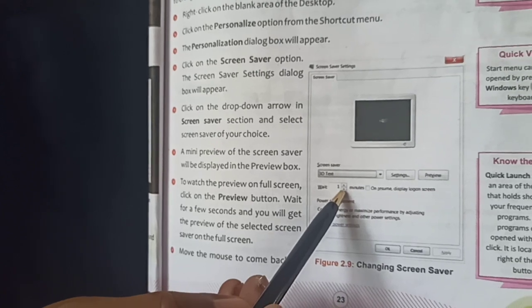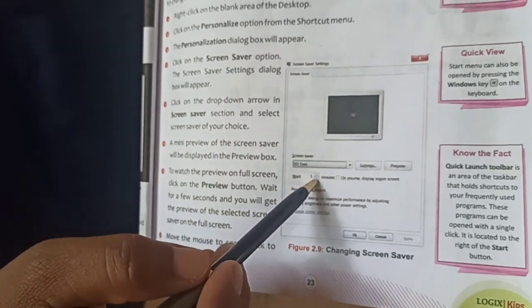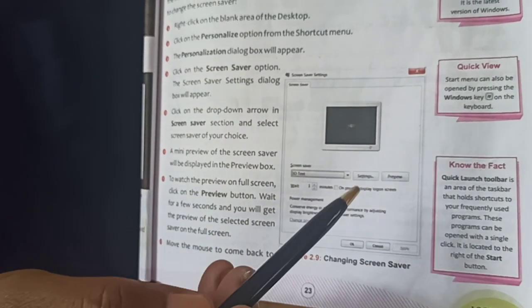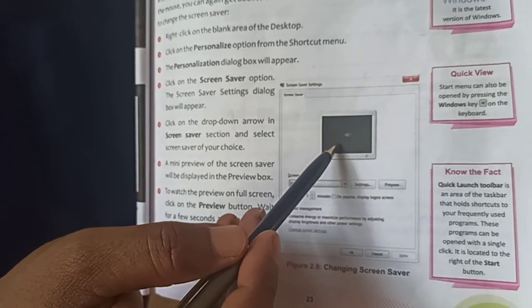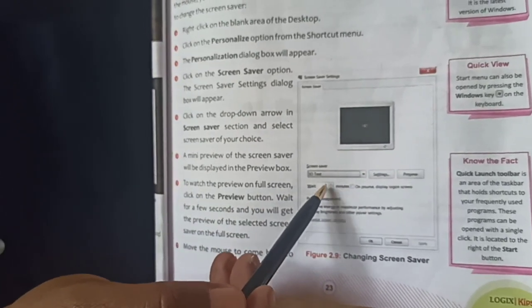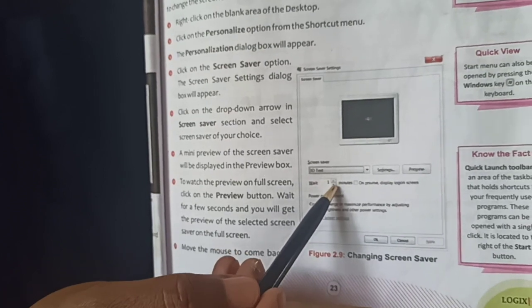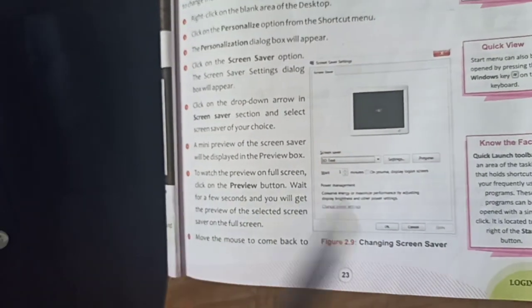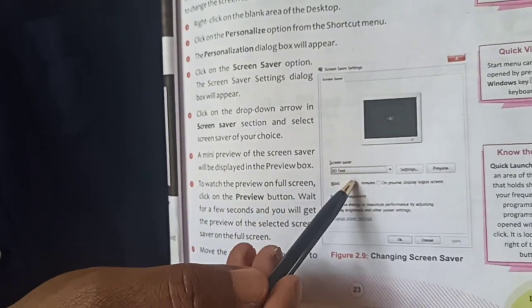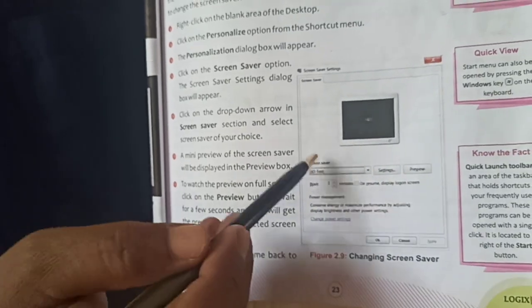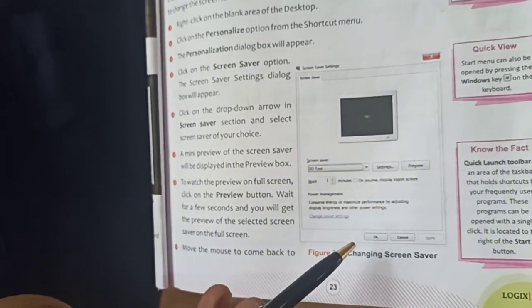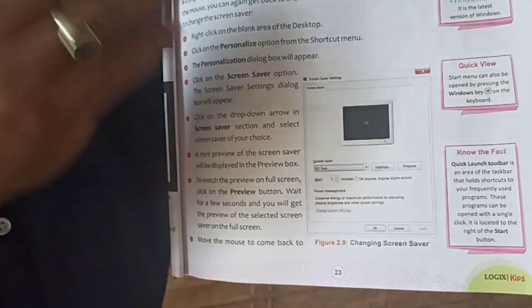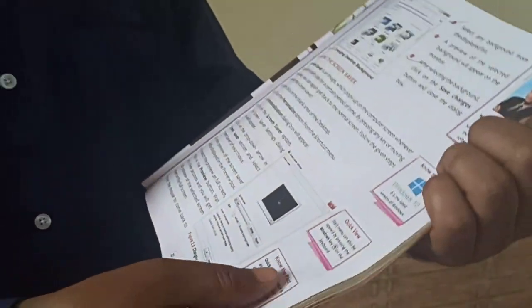You can give the time over here. You can set after how much time you want to see your screensaver. For example, if you are not using your computer for 2 minutes, you can give 2 minutes, or 3 minutes or 1 minute, whatever time you want, and click OK. So that after that much time, if you are not using your computer, your screensaver will come onto your screen.